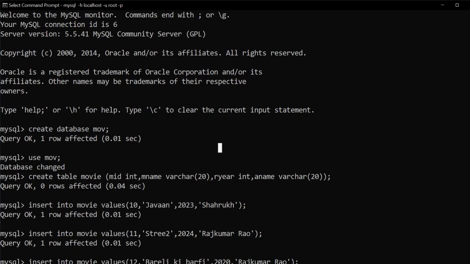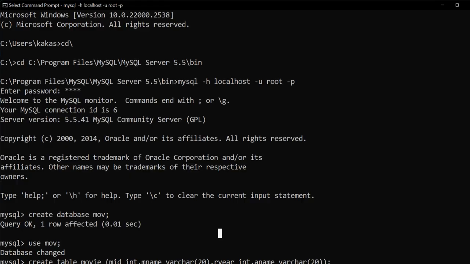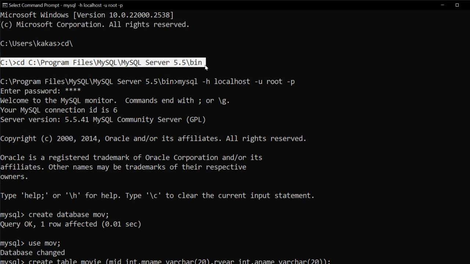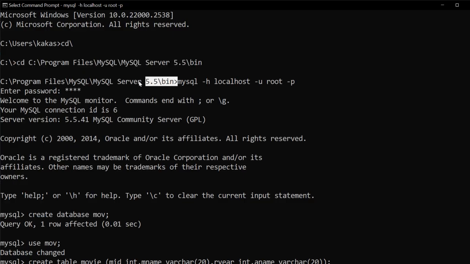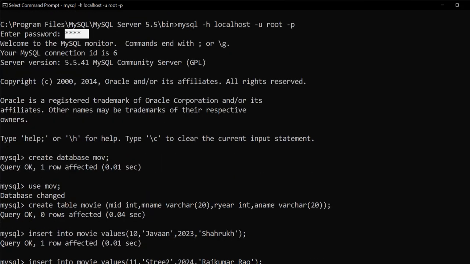To connect with MySQL, you should go to the particular file path. If you have installed MySQL, redirect to C program files, MySQL server and the bin directory. After entering the bin directory, you can type mysql -h localhost -u root -p. P is for the password, where you can enter the password. After firing this command, you can connect with MySQL. Then, using this, create database MOV.